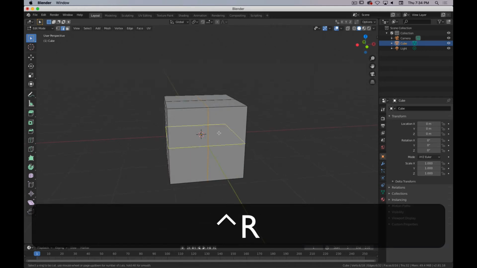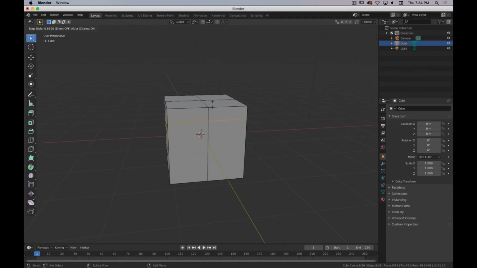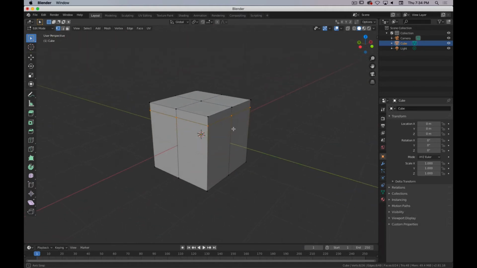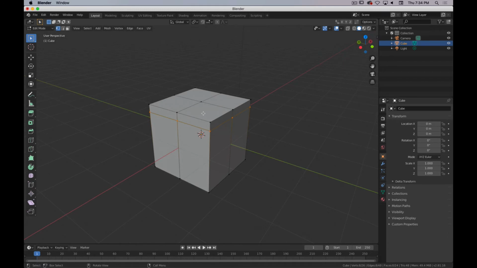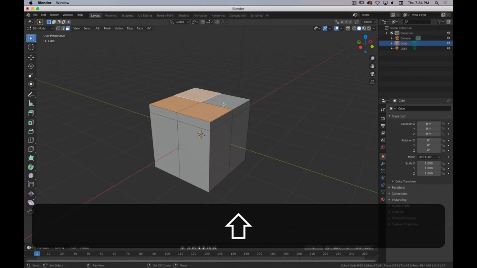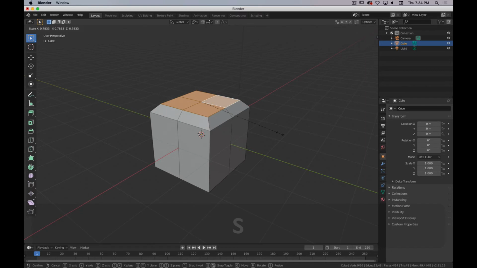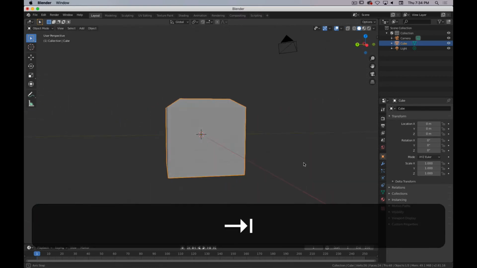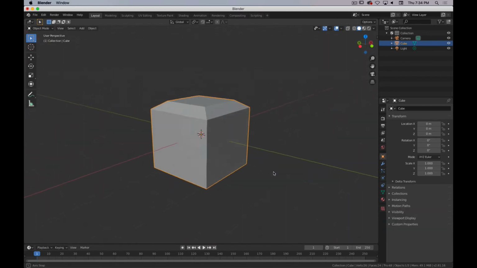I'll add one more edge loop here. I'm going to slide it, and this time I'm going to left click, and now it's going to stay right where it was. Okay, so now I have an off-center one. Now if I hit 1 to go to vertex mode, you can see I've got a lot more geometry to work with. So let's say I want to select these 4 faces, and I can scale them down a little bit. Left click to confirm that. And now I have a little bit of a taper on the top of this cube.